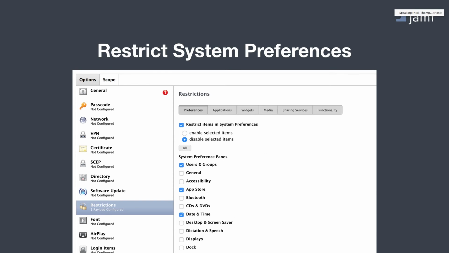Next, I might want to restrict a few things because I don't want my users necessarily poking around at everything. And one of the more common things to restrict are my system preference panes. So in this case, I'm going to disable the Users and Groups pane. I'm also going to disable the App Store pane and the Date and Time pane because I don't want them changing their local time on their Mac. I want it to always be set by Apple time.